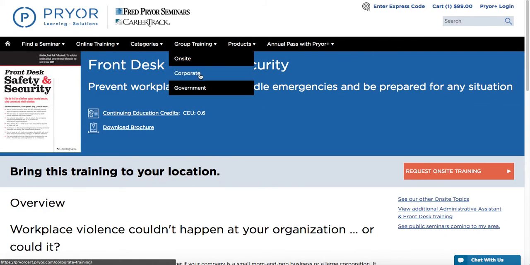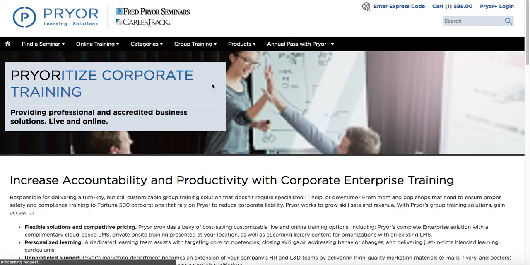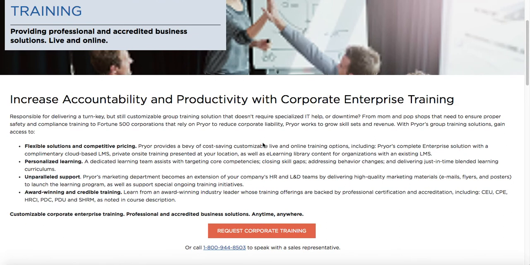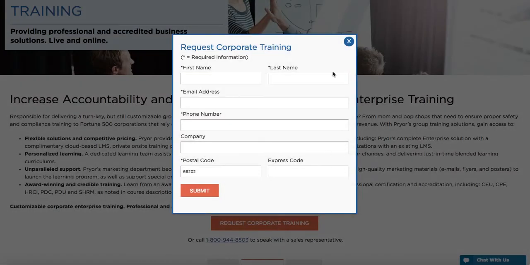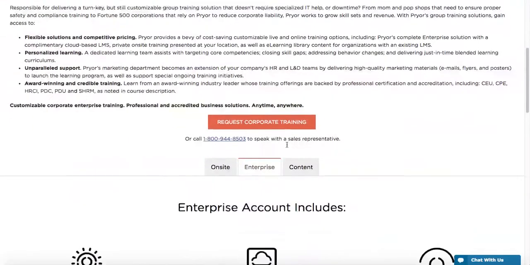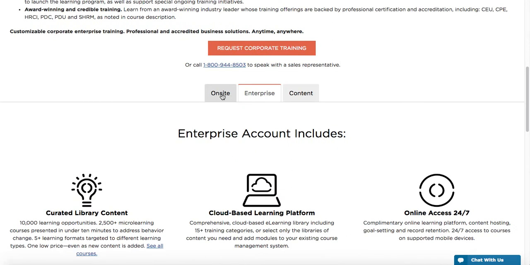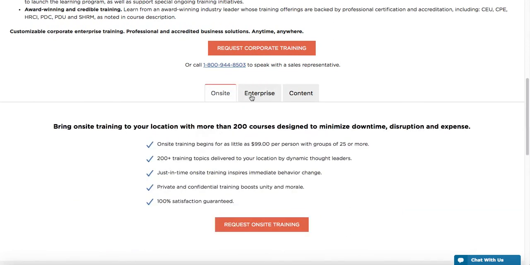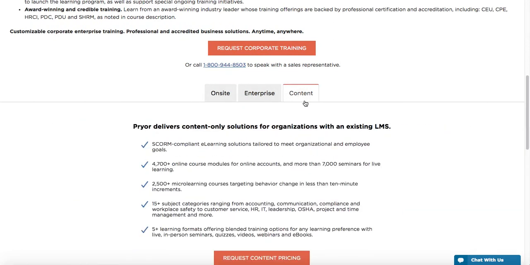The other pages under group training are corporate and government training. Corporate training speaks to the corporate world and government speaks to government agencies, but they all have a request corporate training button that they can then click. Again, it is a form that they can fill out that goes to our sales team. There's also additional information if they're looking for an enterprise, if they're looking for specific on-sites for corporate, or if they're wanting just content.